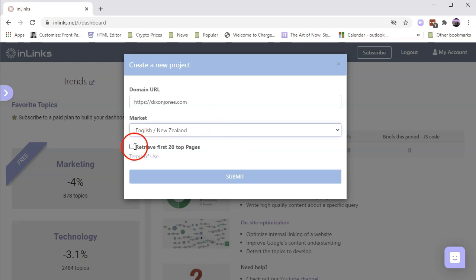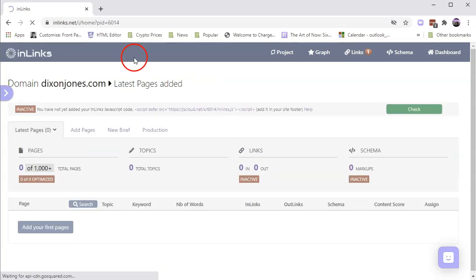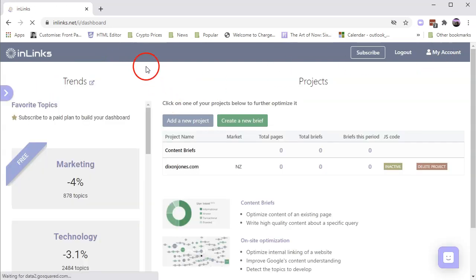Now, I wouldn't pull in the retrieve first 20 top pages for most people. I would retrieve your pages after you've set up the account, unless you know what you're doing and unless you've got a paid account, because retrieving the first 20 pages will mean that we then run our natural language program over all of those 20 pages and it uses up most of your free allowance particularly, but also you may not get the 20 pages that are most important to your site. So you can then press submit and then it will create a project and take you to the dashboard for the project, rather than the main dashboard. And we'll come back to that in a different video at a different time.